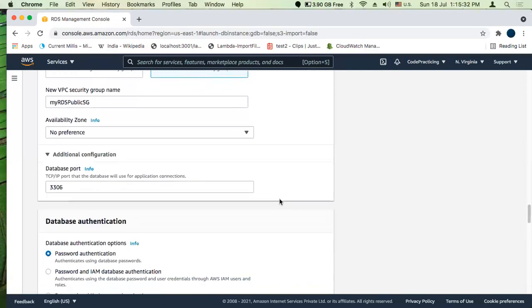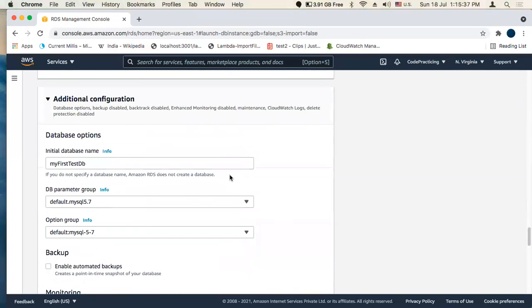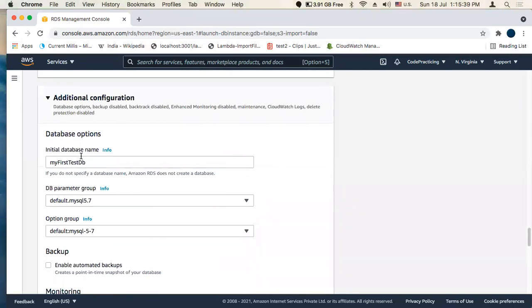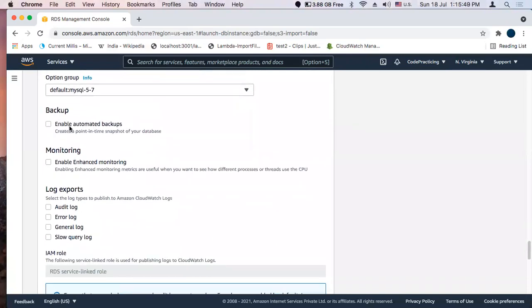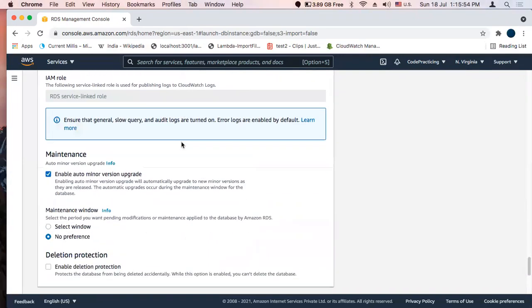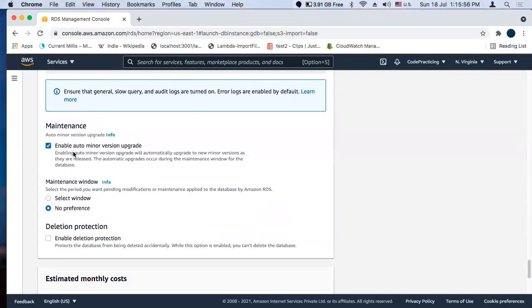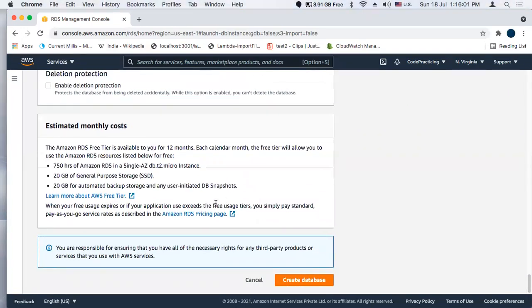Additional configuration, no change. Password authentication. Additional configuration, we are creating an initial database, the first database in our RDS DB instance after creation. Automated backup disabled, monitoring is disabled. Okay, enabled minor version upgrade, deletion protection disabled. Okay, all seems good. So now click on create database.